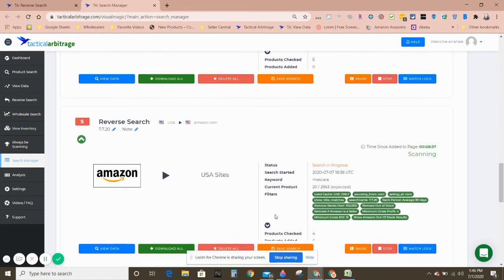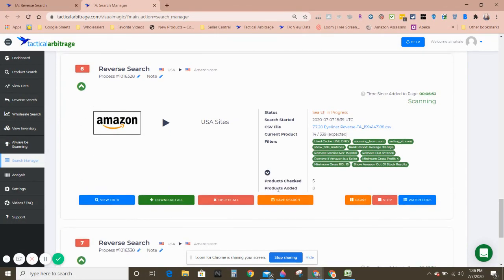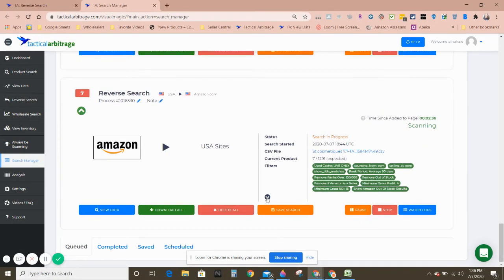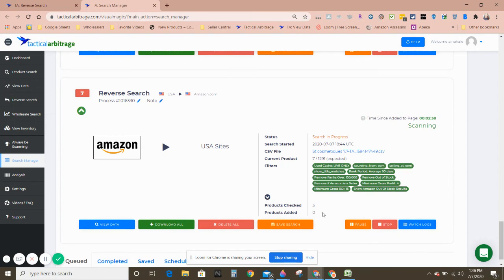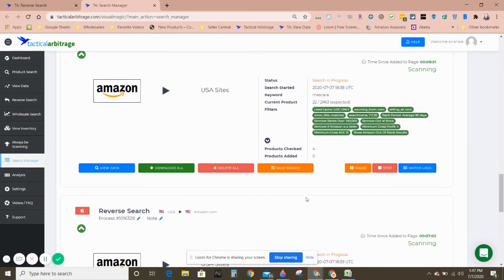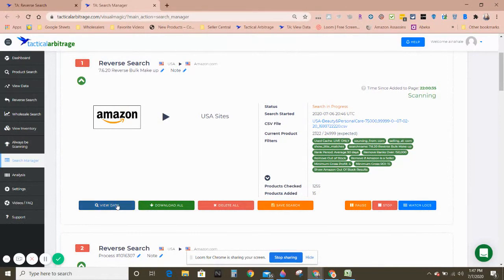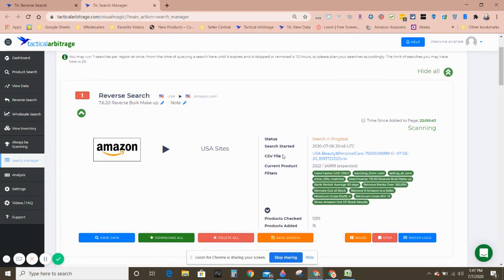Okay, so we do know it's moving now. Slowly but surely it's moving. As long as they're all moving, we know we did everything correctly. And then you can just view data straight from this page. If you want to look at specific results from a specific search, you can do that directly from this page too. So that's the full rundown of the beginner's setup of the reverse search.